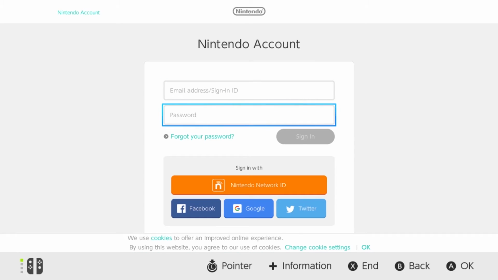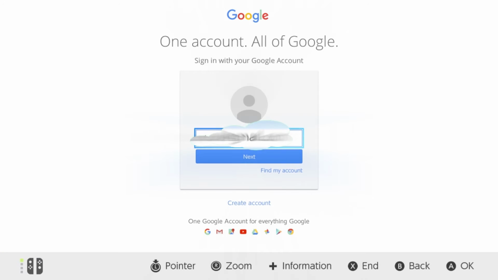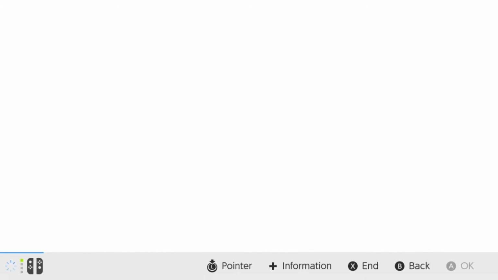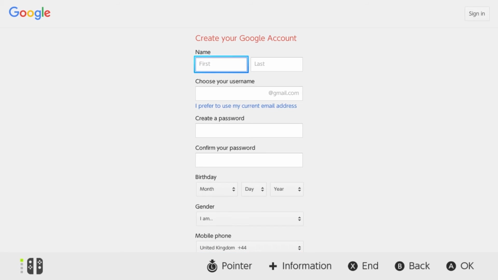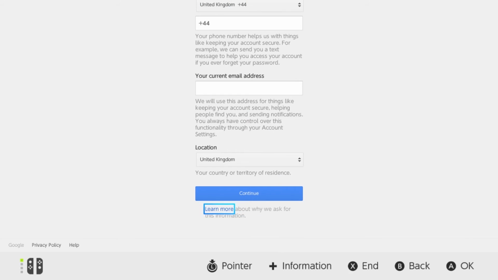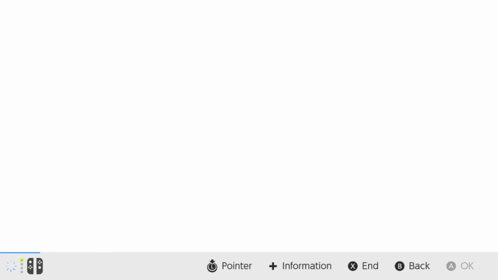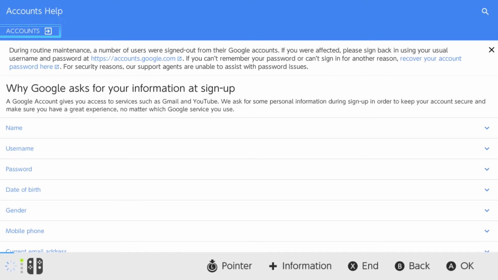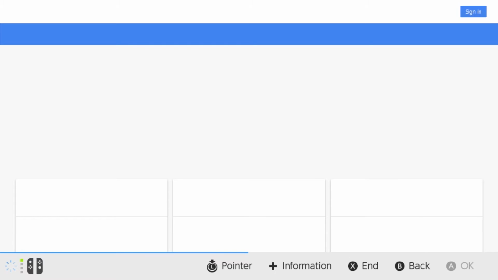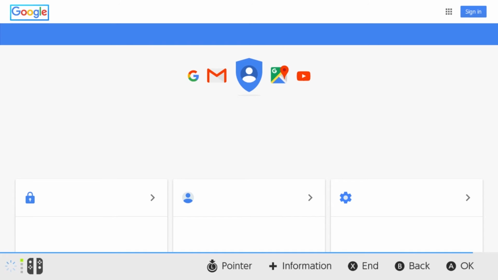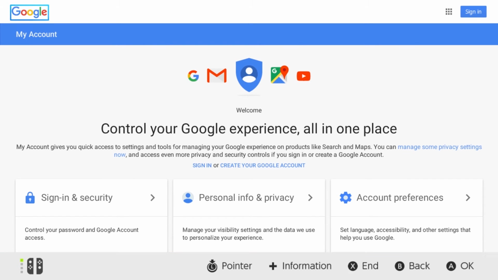And then here's where it gets interesting. Click Google, and then click create account. You don't actually need to create an account for this, because then you can go all the way down to the bottom, learn more, go to accounts, and there we go. This is where you can go wherever you want. Anywhere within Google and then anywhere you want.